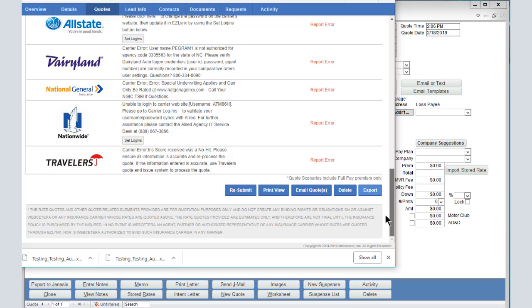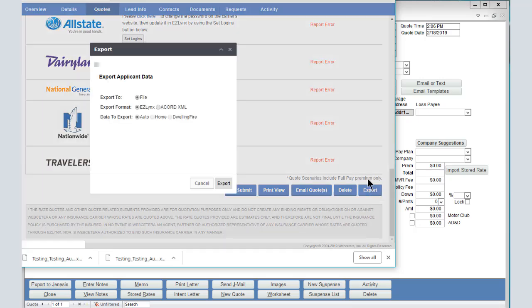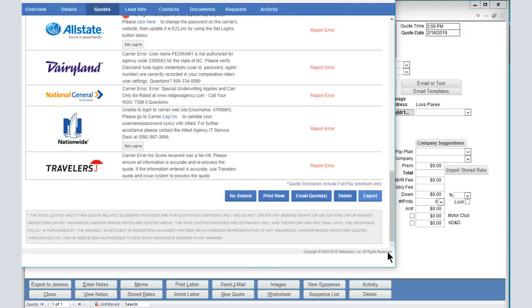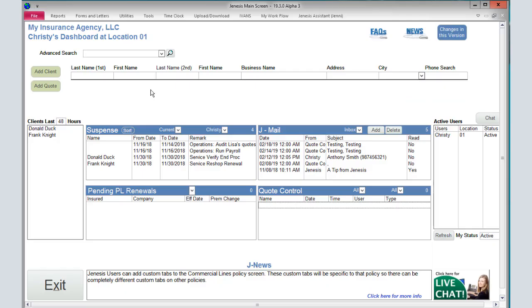Get your quote, hit export. Make sure that when you're exporting, your export format is always Acord XML. Then hit export. This will export it to your file. Once you've exported it from the file, then you're going to add quote.